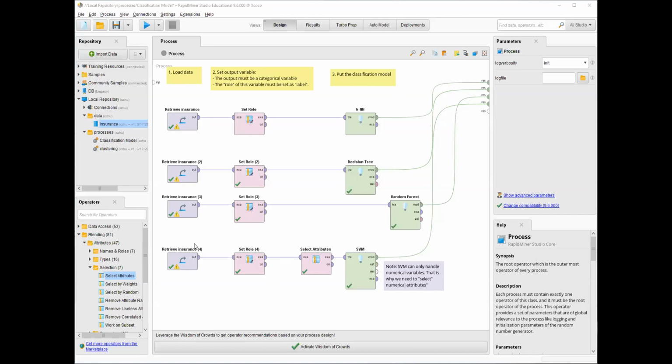And I'm using the data set called insurance right over here. That's a data set we've obviously been using. And all those 4 green operators indicate 4 different classification models. You can see the name right over here.